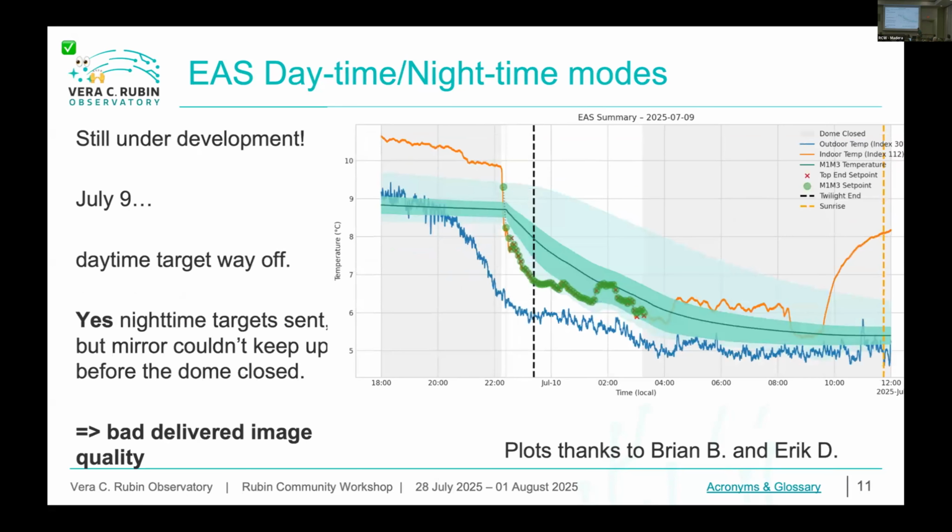And then the opposite thing happened the next night, where the system was sending set points. We got the daytime target temperature completely wrong. That was off by 5 degrees in the other direction. So we were chasing the temperatures throughout the entire night. And the mirror never really settled into a steady state. And this again, maybe it wasn't as bad as the first night, but it was still pretty bad.